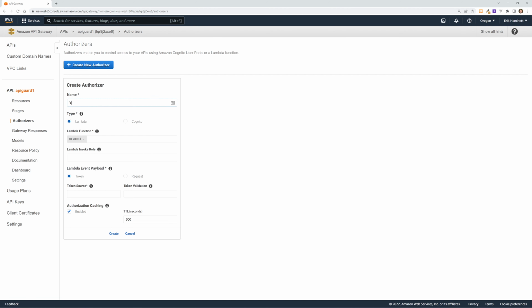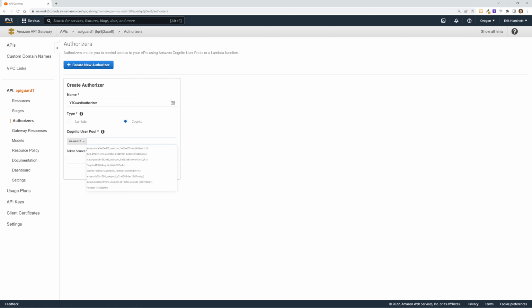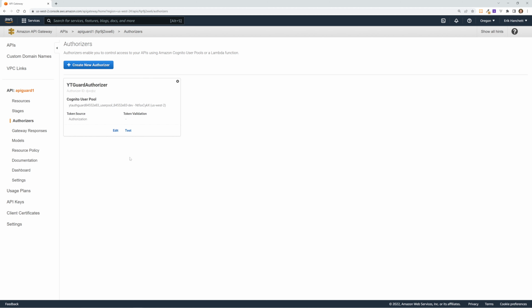We're going to call this YT guard authorizer. We're going to choose Cognito. It's going to ask us the user pool, so we're going to look at it. This is the one. I know I called it YT auth guard. And for token source, we're going to type in authorization. And this will allow us, so you have to have an authorized token. I'm going to create it.